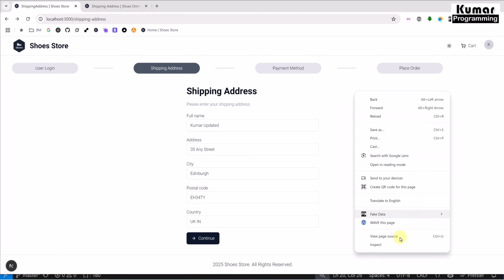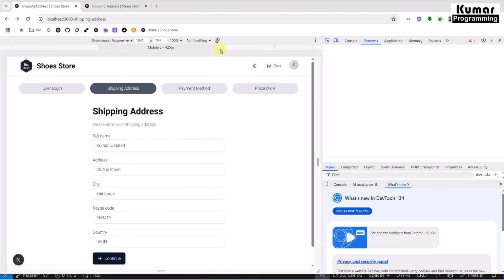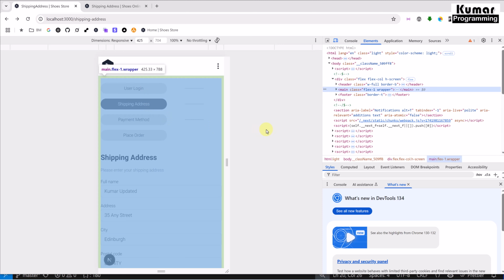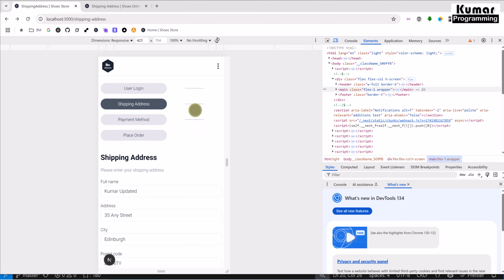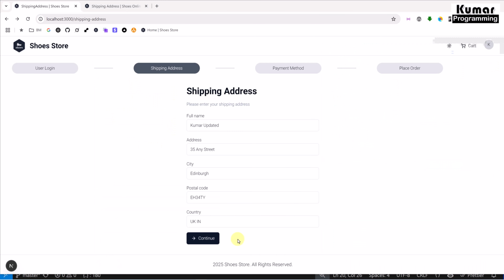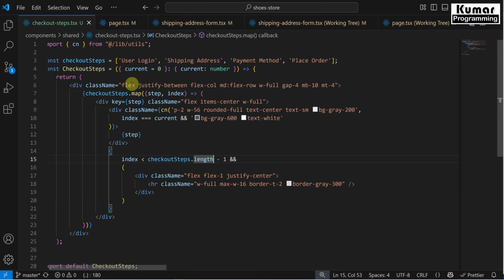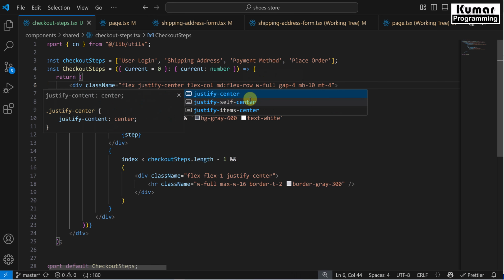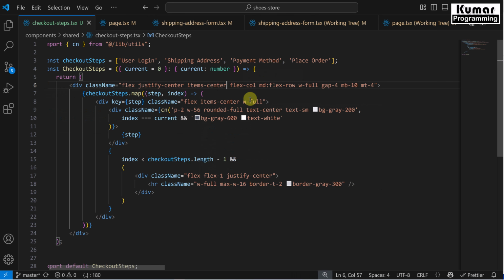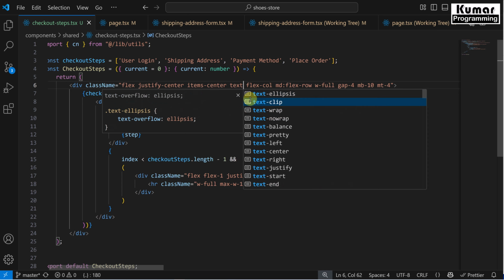And let's see how it looks in our smaller screen. So this is our smaller screen, and in the smaller screen also we should not see this horizontal line, and the whole thing needs to be in the center, right? So now let's fix all these issues here in our code. First of all, we will remove this justify between, and we will make it justify center, and also we will make items center and text center. Everything would be in the center.